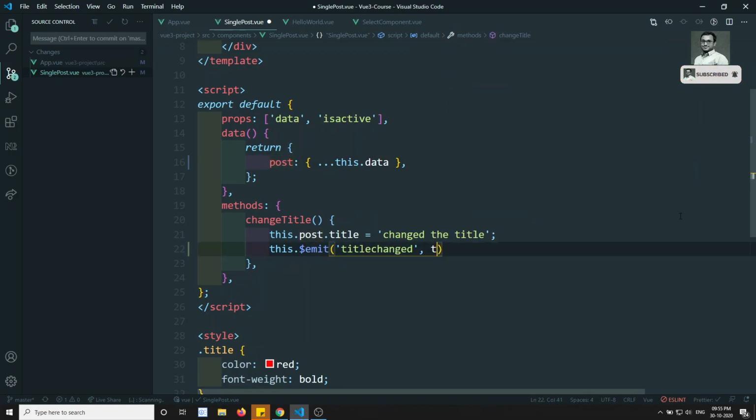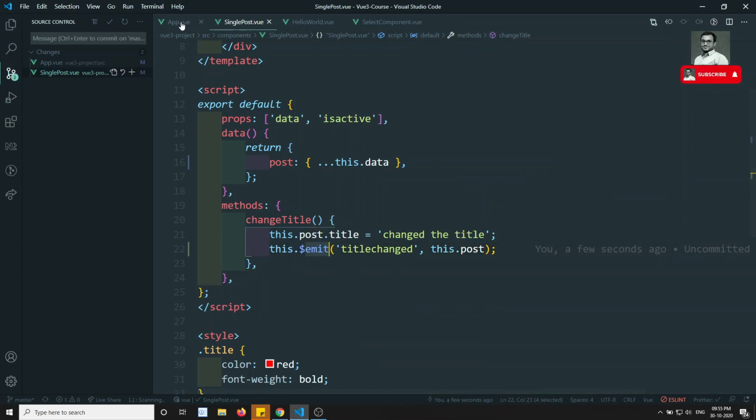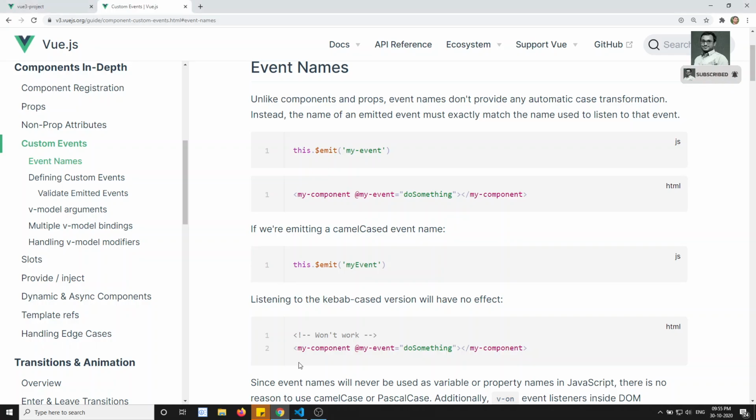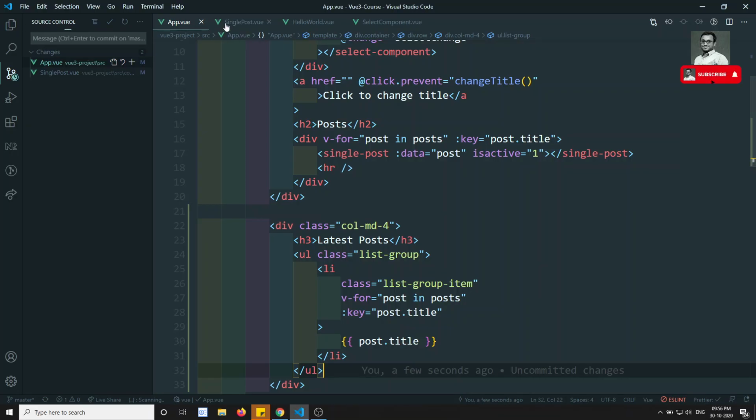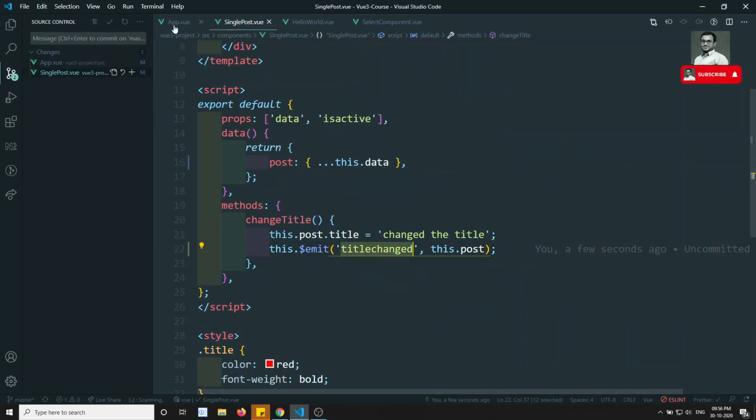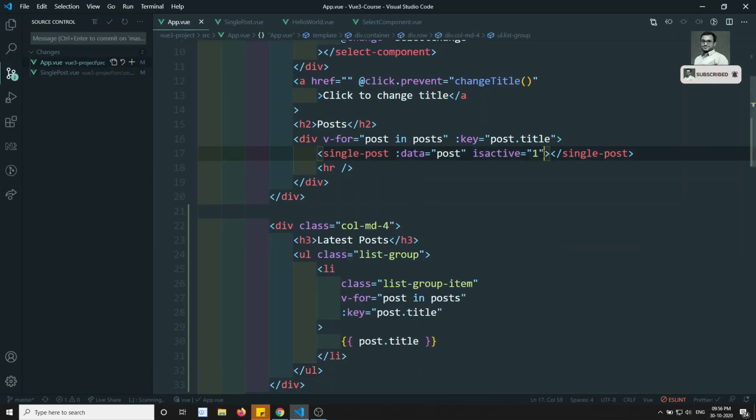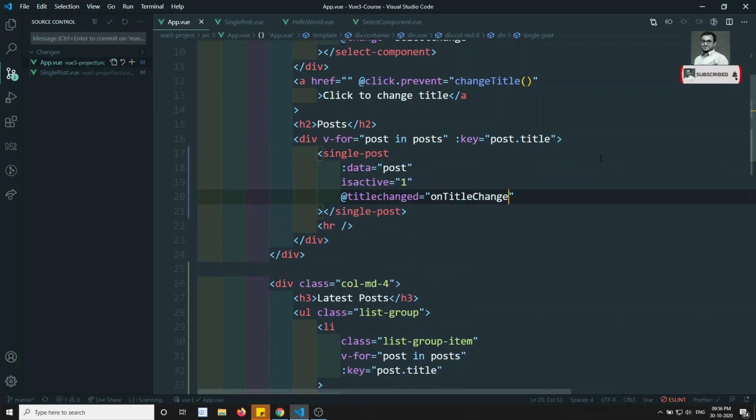So we can use something like this.post. Now here, when we try to emit the data, we need to capture it. Same thing like how we have used this.$emit, right? Whatever the component which is emitting the data, we need to catch that event using the emitter name we are using. So here we have used title-changed, right? I can directly use this in the single post. Here I can use title-changed. So on title change, I can write the method, whatever method we want, we can write here.